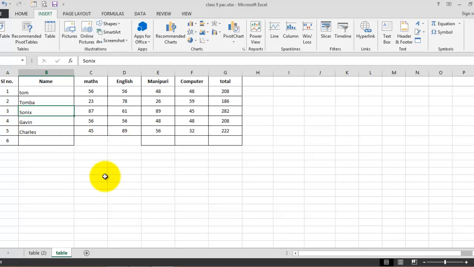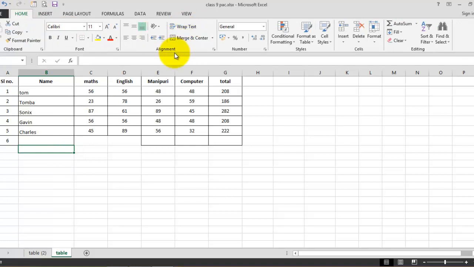Next one is wrap text, which is very important. One question is there in the second terminal exam also. What is wrap text? Wrap text is very important in a table. If your content does not fit the length, then you can use this wrap text. It will come into a second line. So this wrap text is very much needed while working in Excel or maybe in a table.